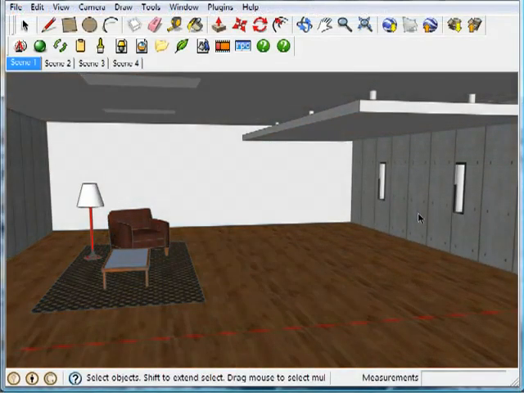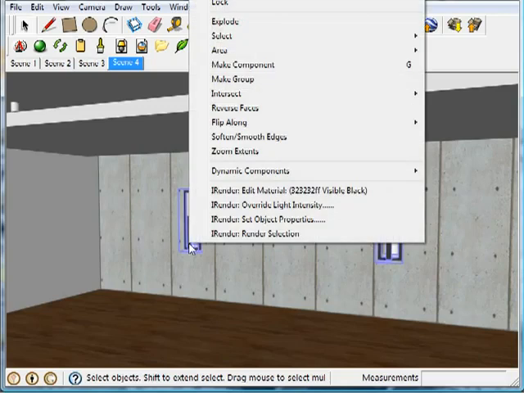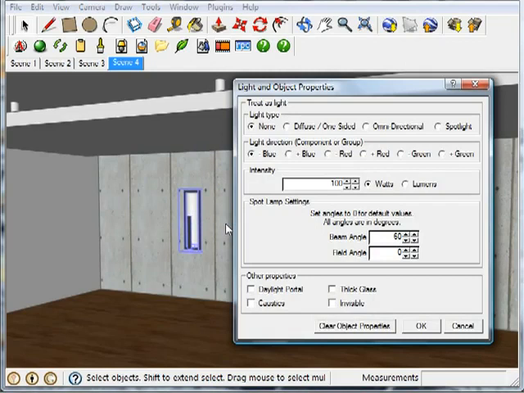So to do that, you're going to need something that you want to turn into a light source. So for me, I happen to have these wall sconces on the wall over here already. So to start making your own light, you're going to need to select the object or faces you want to turn into a light, right-click, and go to Set Object Properties. When you do that, up pops this Light Properties dialog. Now this is where you can change the settings for the light you wish to create. So let's go over a couple of these.